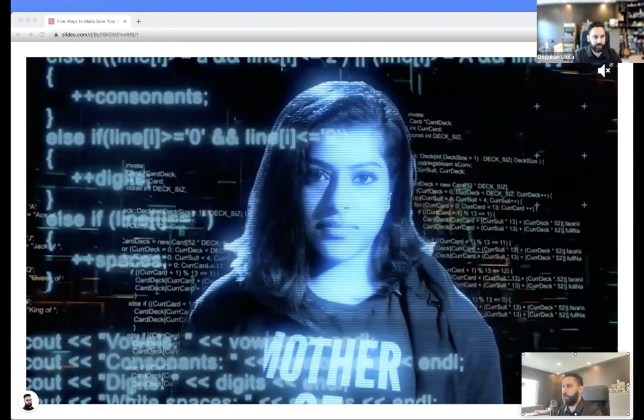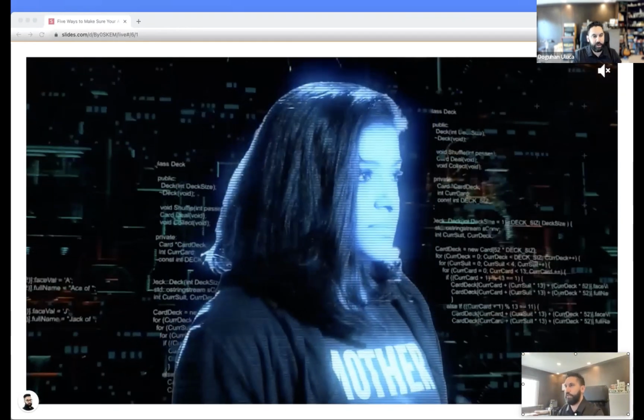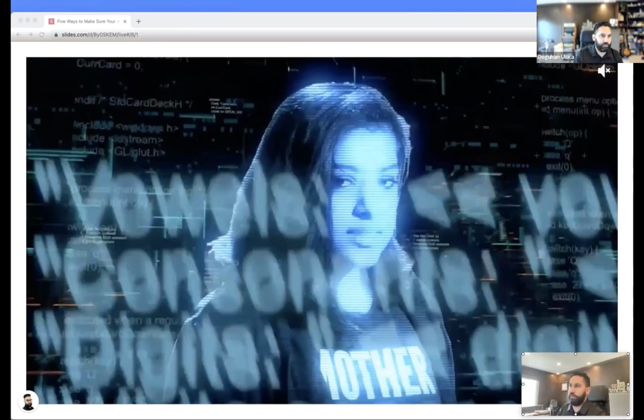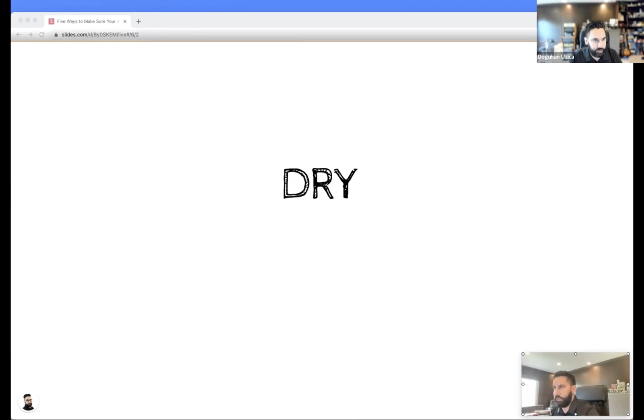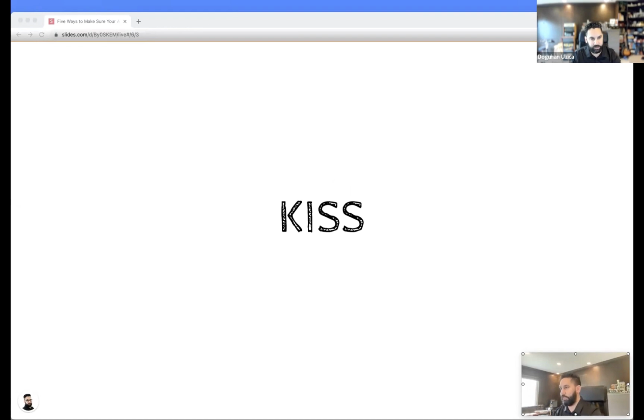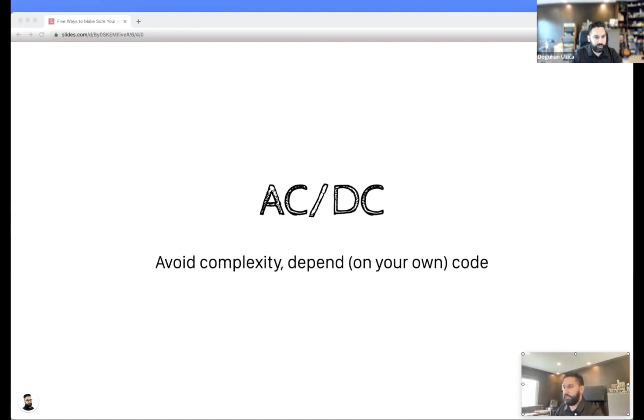So not all of us are Trinity. We're not going to be able to write crazy good code and hack a power plant in under 5 seconds. So for this, we need to stick to some principles. First is the DRY principle: don't repeat yourself. The second is the KISS principle: keep it simple. The third is avoid complexity and depend on your own code.